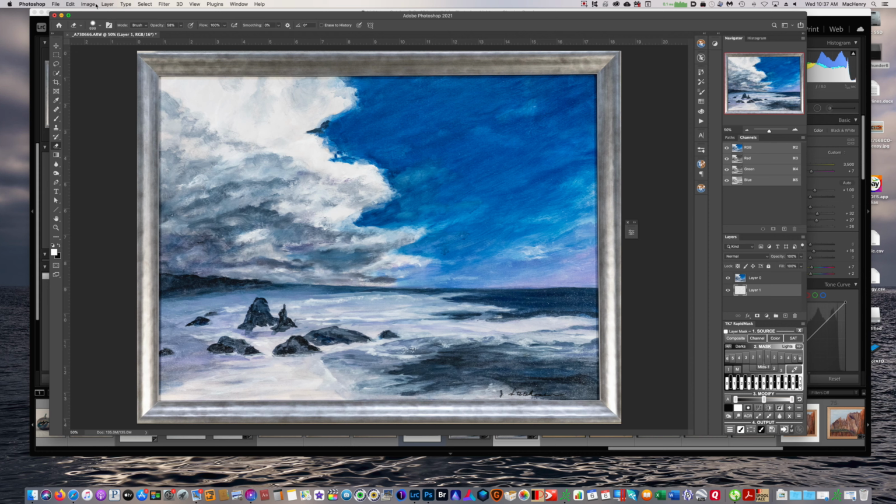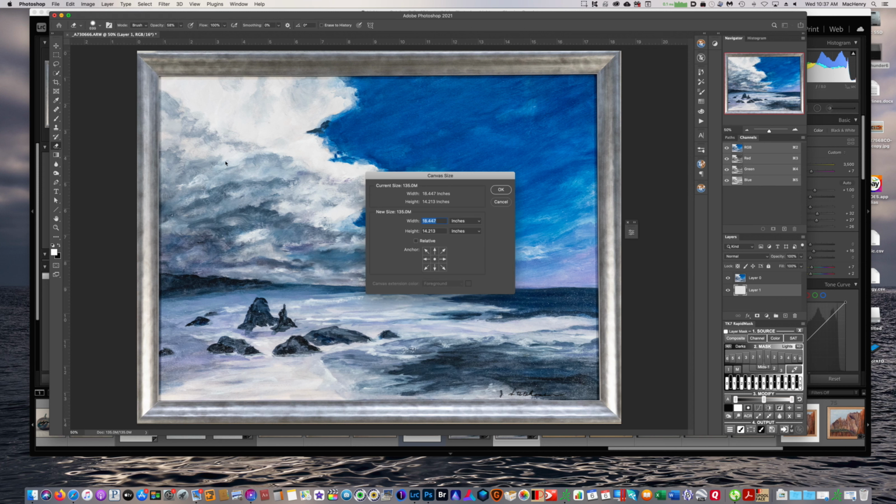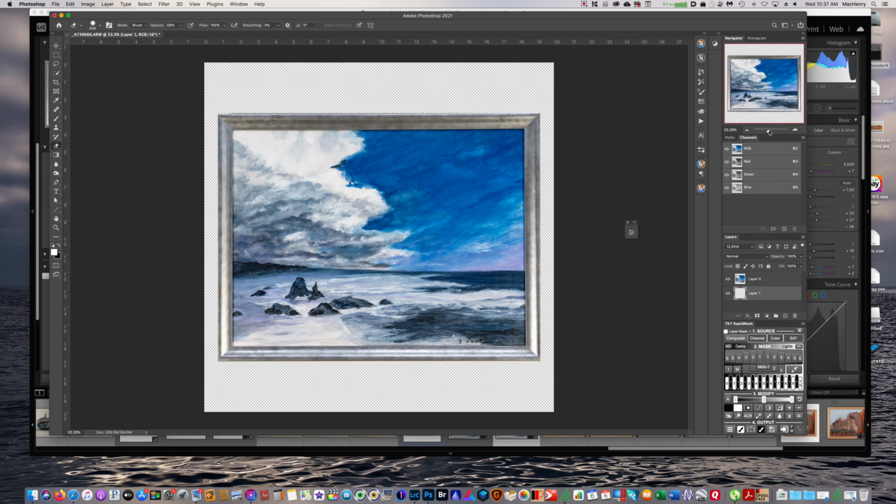So I'm going to come back and open Image, Canvas Size again. Okay, I said 20 inches by 20 inches. Where does it say that I'm using relative? Oh, okay. So you can see this blank area.